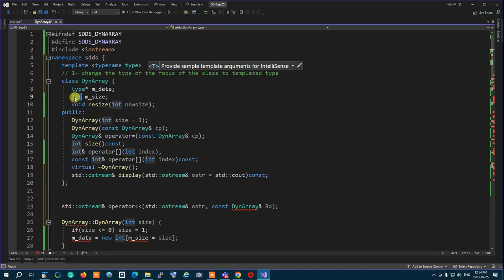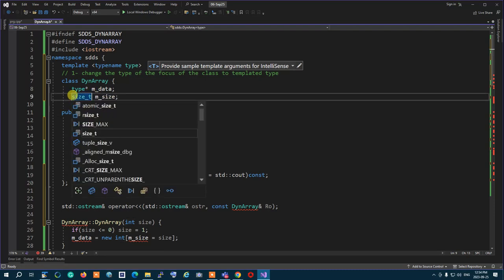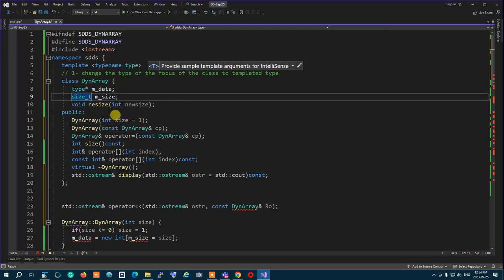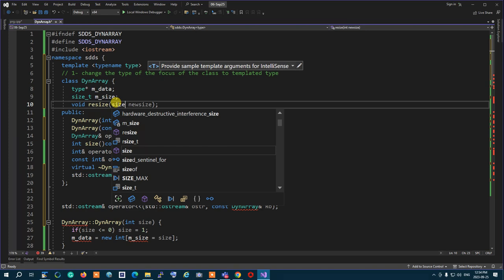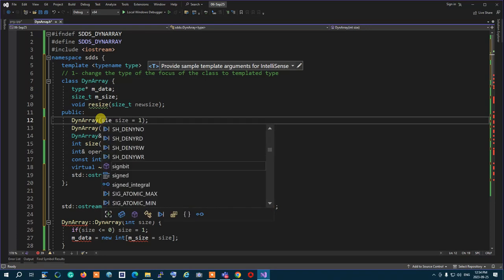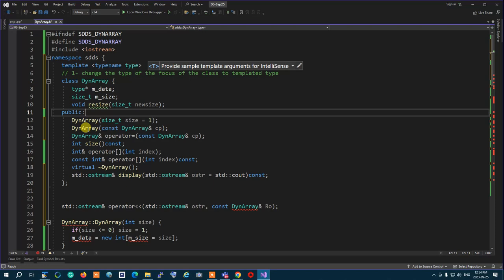And m_size, I'm going to change it to size_t, to just make sure that we understand that that's the size. And we know that size_t is a C++ thing for anything that is more than zero, so that's what I'm going to do. So for resize, I'm going to have size_t. And for dynamic, I'm going to have size_t. And in here, this one is returning the size, so that's going to be size_t.